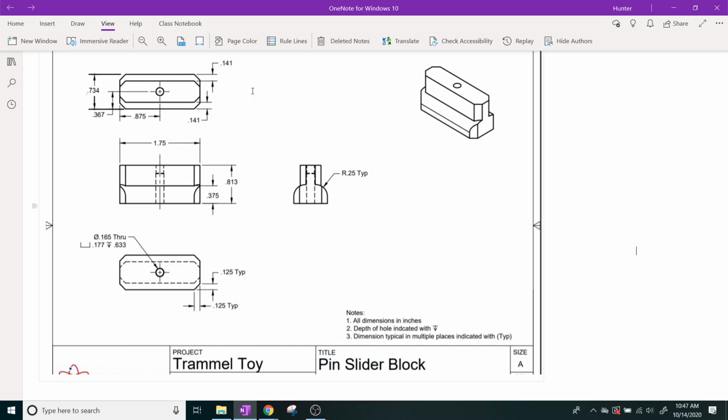So let's grab a calculator and let's see if we can get that going. Where is my calculator? I'm going to dig around here on the desk and see if I can find it. There we go. And cell phones also can count as calculators too. All right, so I'm going to do 0.734 minus 0.141 minus 0.141. Hit enter. That comes out to 0.452 inches this way. And the other direction is going to be the same distance. It's going to be 1.75.